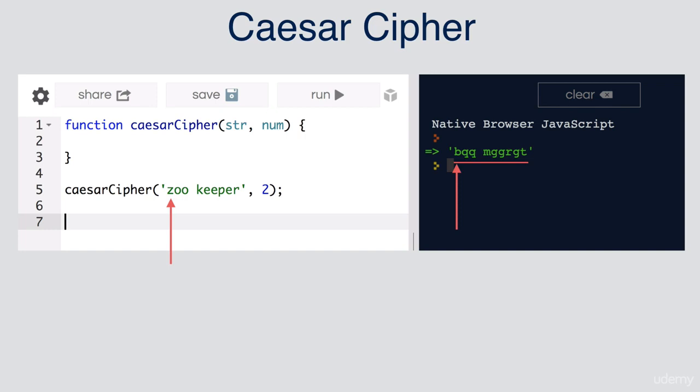The last thing that our Cipher Cipher algorithm will do is it will be able to handle negative numbers. So, along with shifting each character of our string forward in the alphabet, we should also be able to shift each character of our string backward in the alphabet if a negative number is passed in.